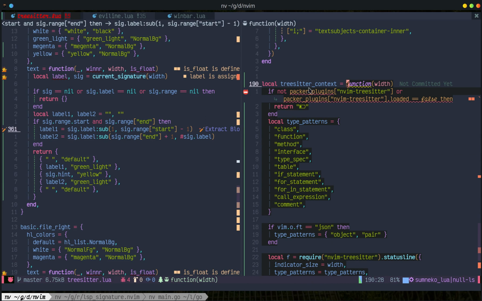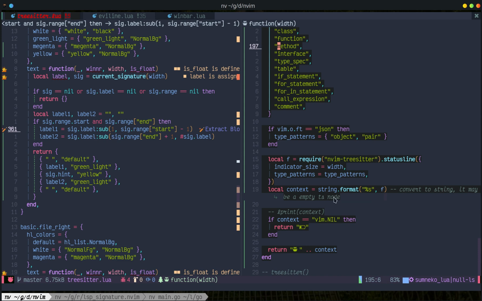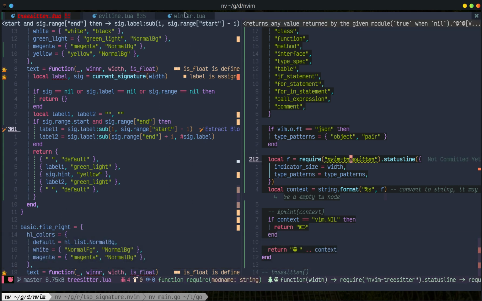So this is how you get treesitter code context. It's an API from treesitter status line. You pass in the max width and also the type pattern. I need to capture all those, say class, function, method, if, for, and comments, all those patterns will be captured. So yeah, that's pretty much it, and then go back to winbar.